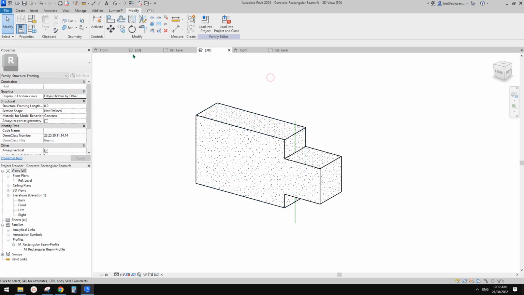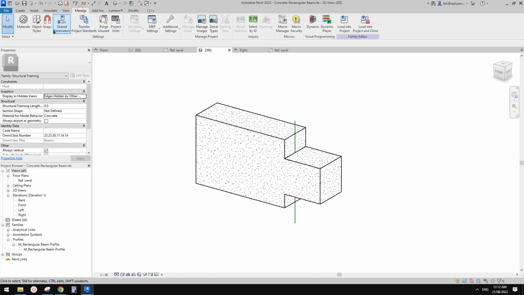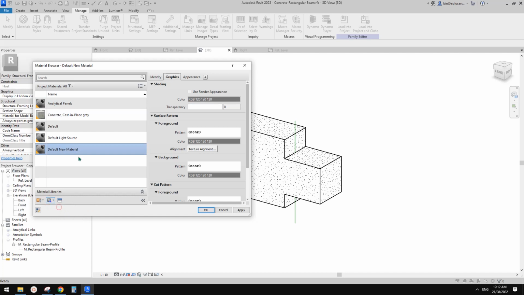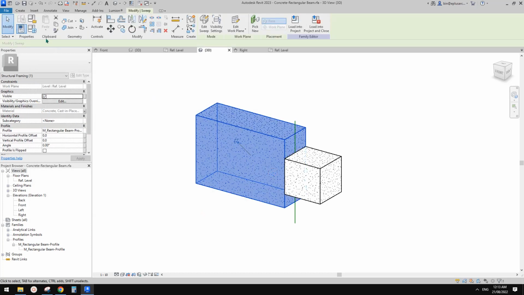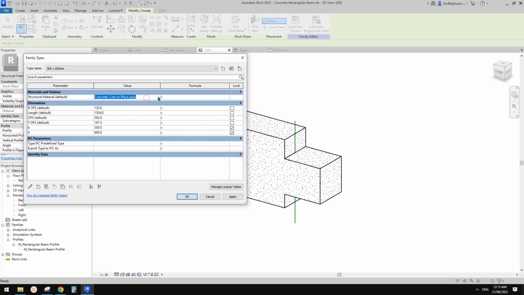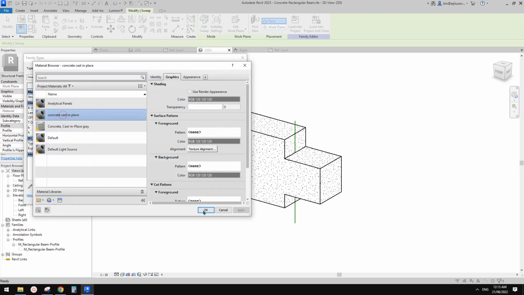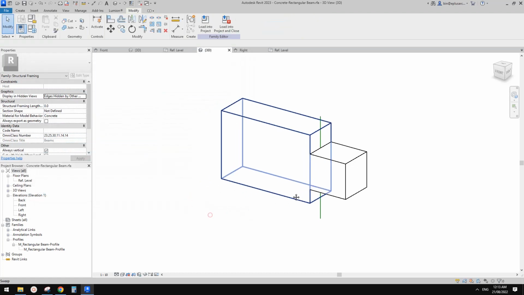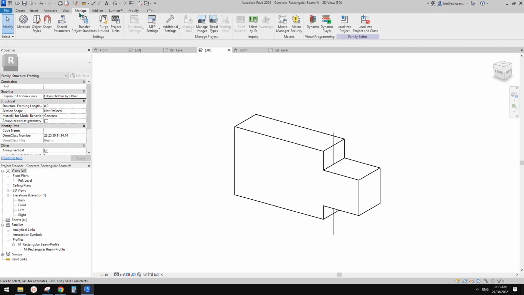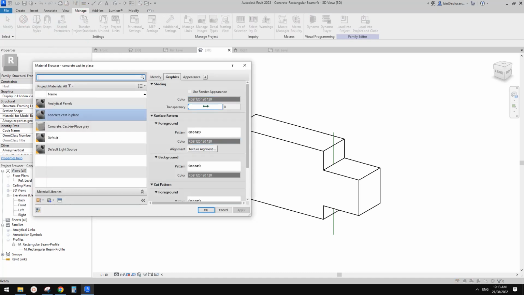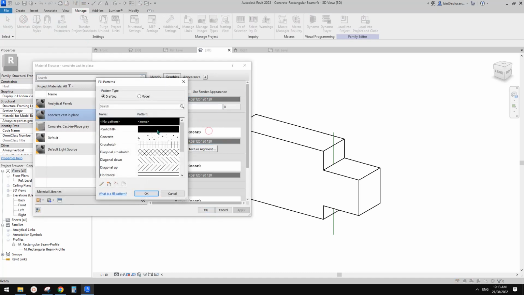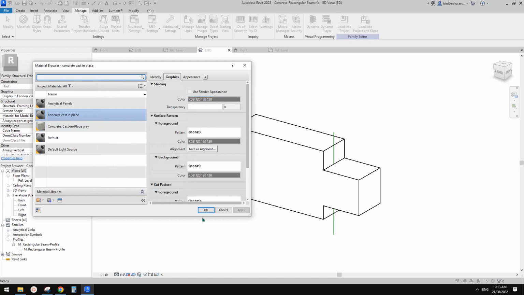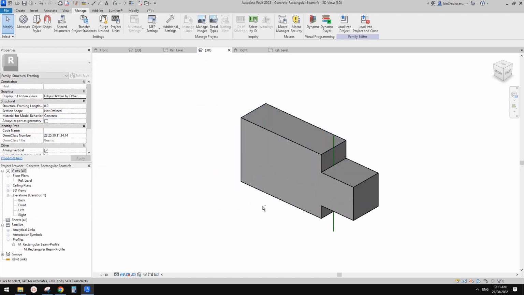So in this family, go to manage and material. I'll just create a new material. I'll just call it concrete cast in place, and okay, and go to family types and just select that material. Okay, so now maybe I'll just give it a color as well. Oh, not here. Yeah, it's already a gray color.